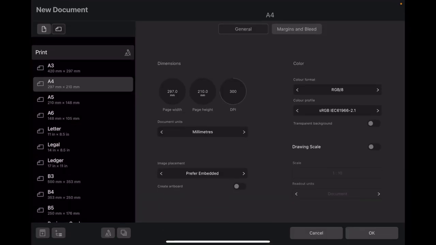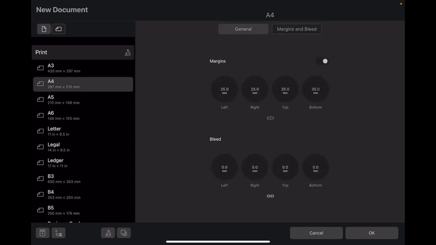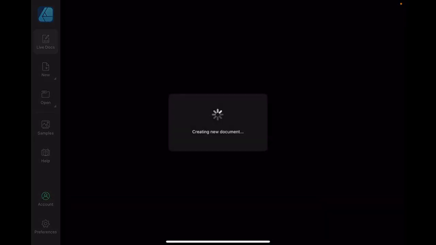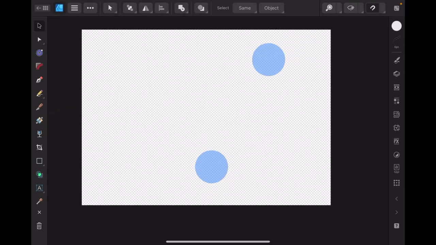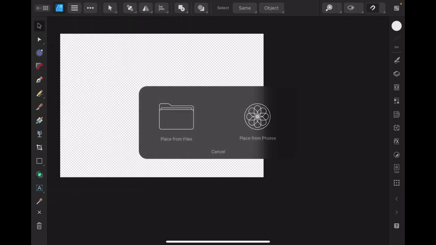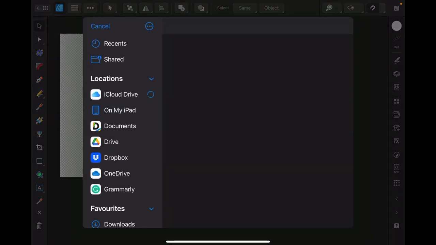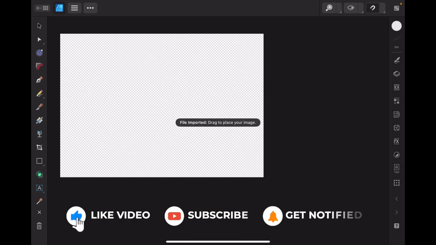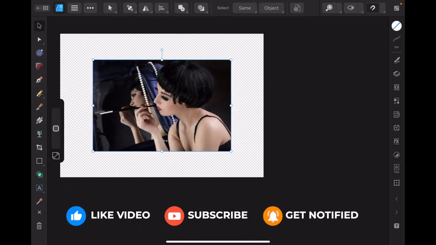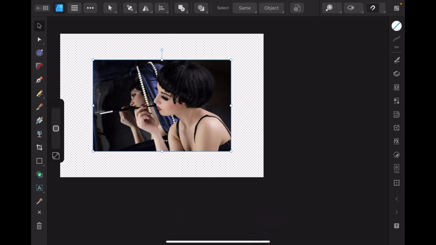So let's go to new. New document, it's already on A4, get rid of the margins, we don't want those in there, general, transparency, and okay. We're getting good at this, aren't we? Now, place our image again, place it from files, recents, Pulp Fiction, and there we go. Centered image. Now, this last option is really quite different.